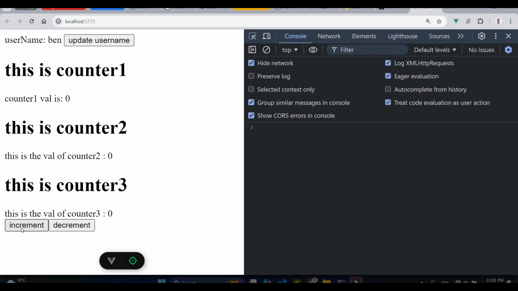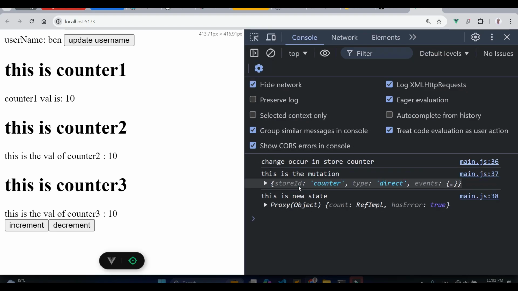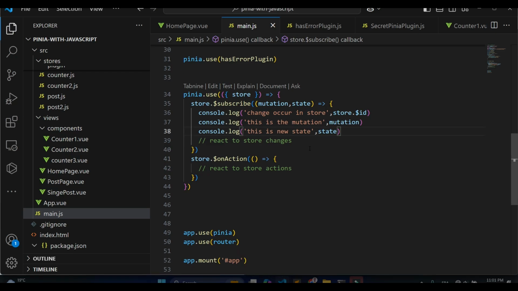I'm going to click on increment, and then you can see within the console we got change occur in the store counter. You can see we got the name of the store where we got changes. The name of the store is counter, and then this is the mutation. You can see we got the store ID counter, and you can see it returns an object, and this is the new state. It returns a reactive property. And this is how the subscribe hook works.